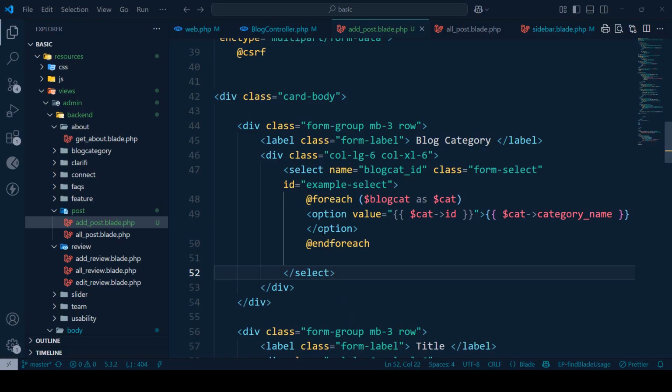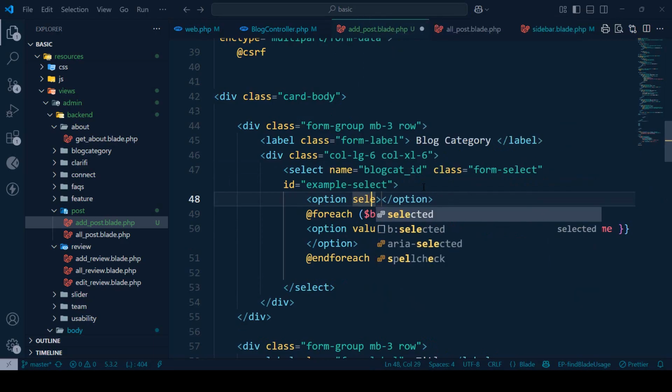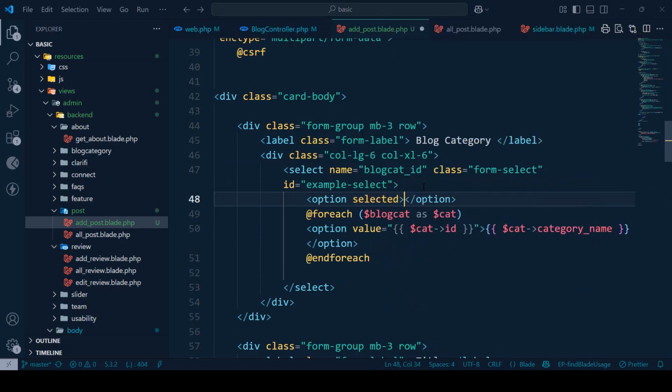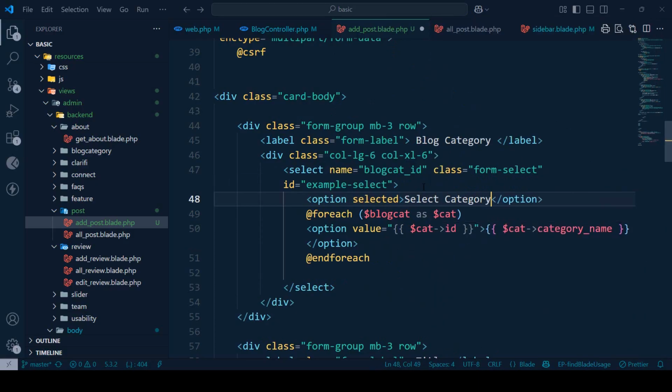So in here I want to take another option. Before that, outside our foreach, I want to take another option, option is started, option is ended, and for value here I don't want to select any value. I name it selected, and in this selected area it will display as select category. Okay, now that will be fine. By default it will be selected as select category. So that is the thing I want to do. I want to add it in here. So that is selected, and I want to make it empty.